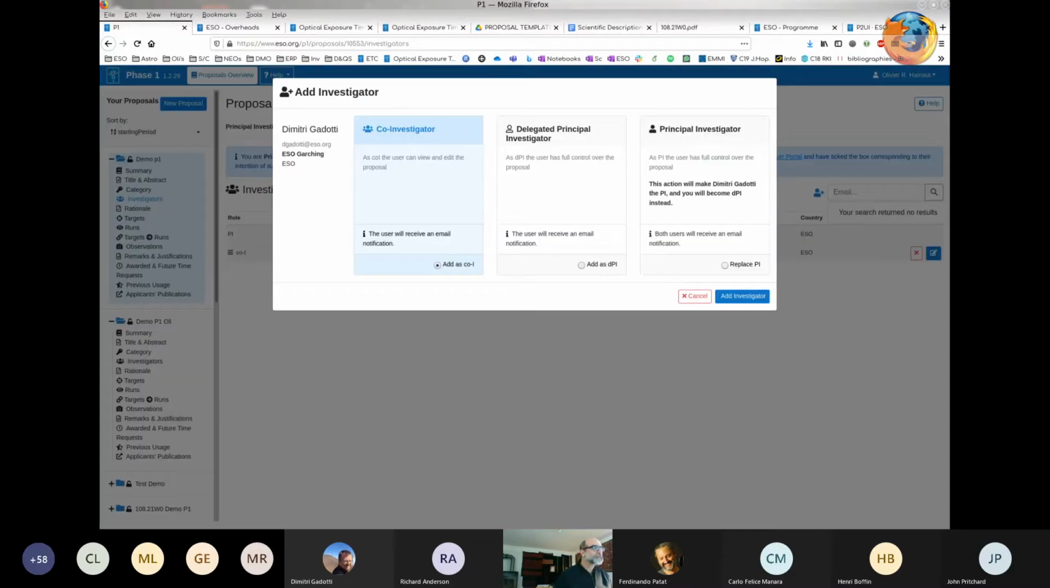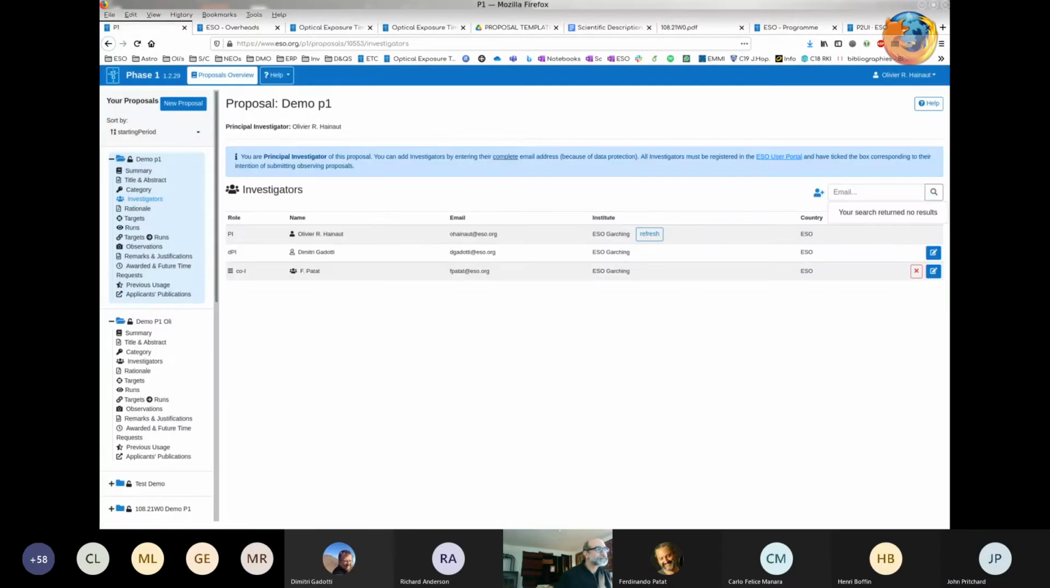So I add Dimitri, and I add Dimitri as a DPI. DPI has exactly the same privileges as the main PI. Okay, I can edit the roles if needed. Note that by adding them, I notified them. Both Dimitri and Nando have received an email.